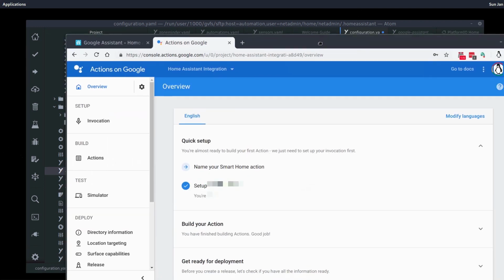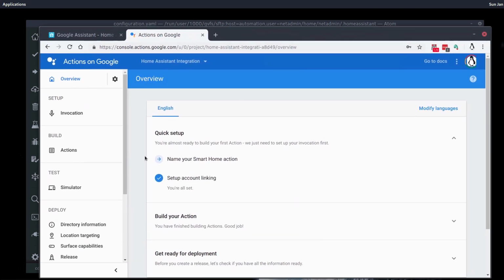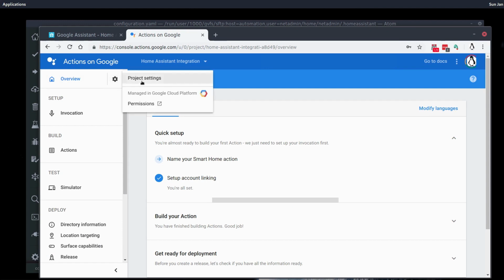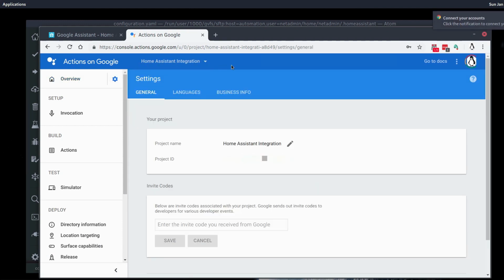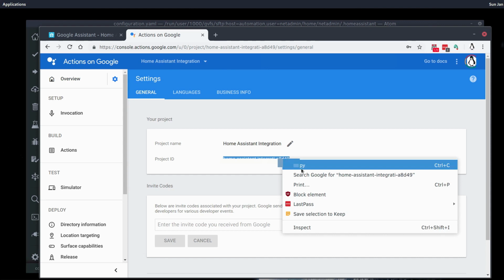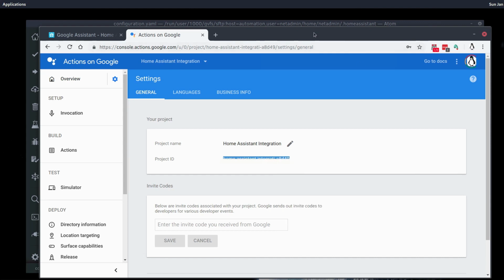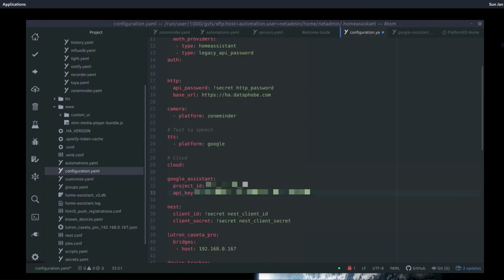And the product ID is actually visible on the Actions on Google page. Beside Overview, there's a gear. If you click that gear and click on Project Settings while your project is selected in the bar above, you can see the product ID is listed right here. So we're going to grab that. Copy and paste it into this spot here.